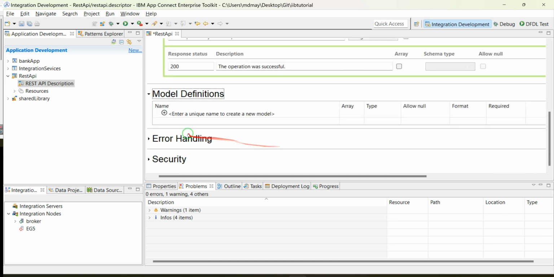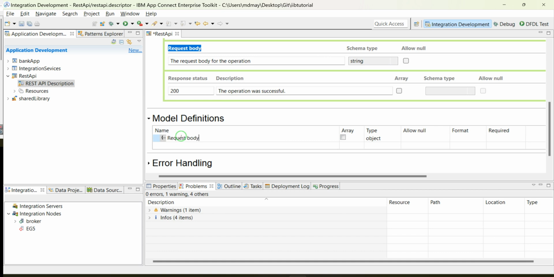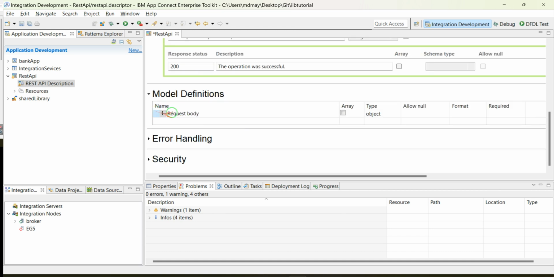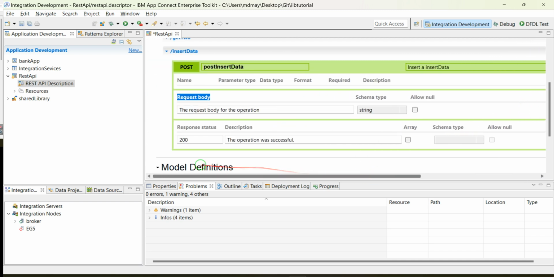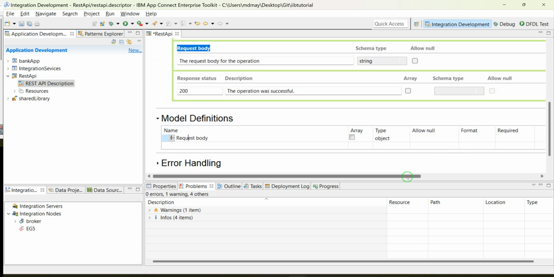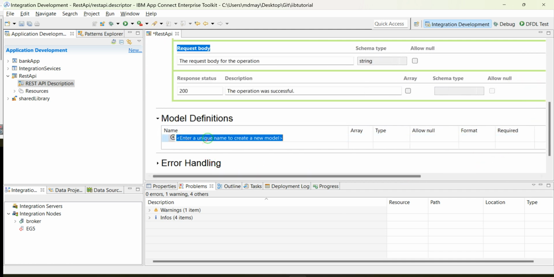Just come right here to model and name it. The first one would be the request. I will say request body. Let's name it request body. Okay, just say enter request body. You could name it anything, but this would have elements. Right now let's create the elements.